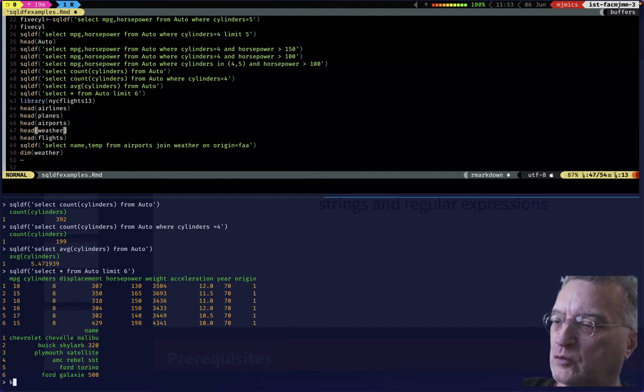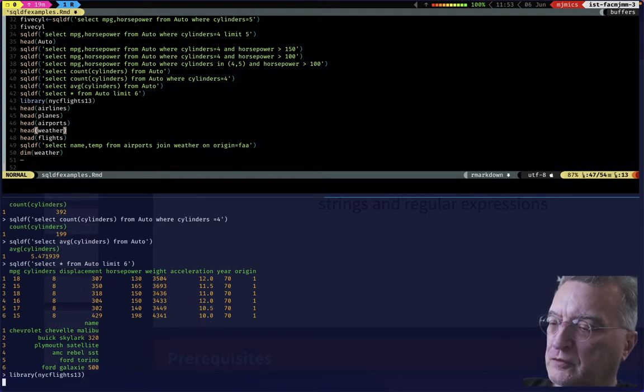Okay, so now I'm going to load the nycflights13 package. So we've already seen this package. It's all the flights. I think there are about 250,000 of them. All the flights departing from LaGuardia, Newark, or JFK Airport in 2013.